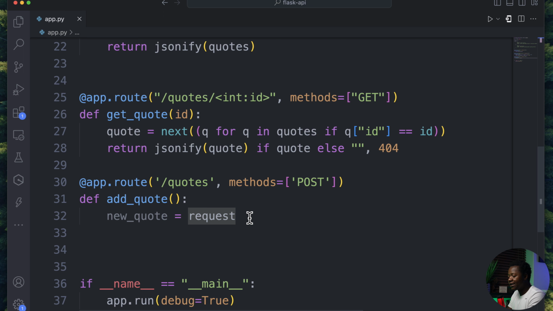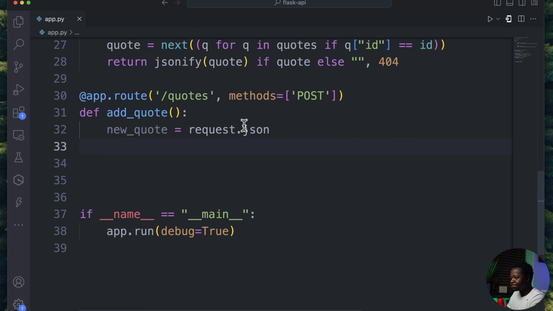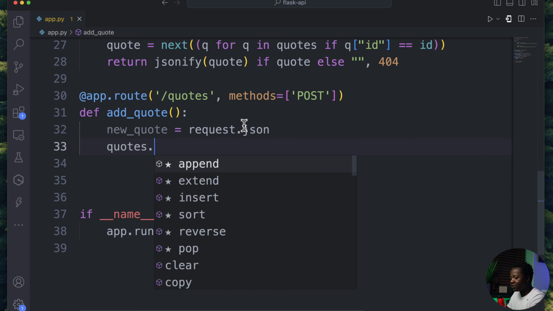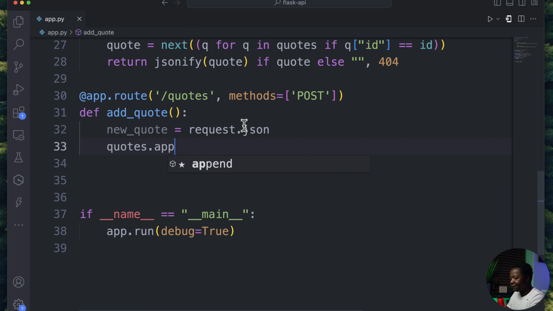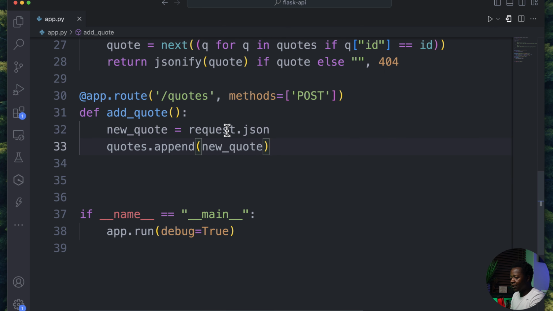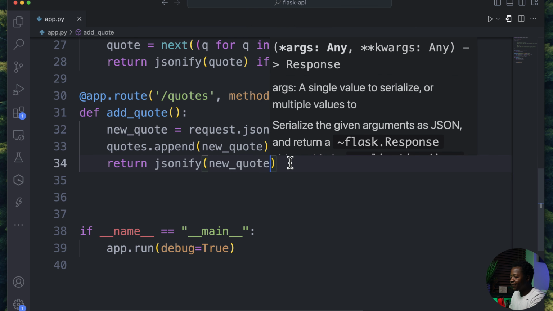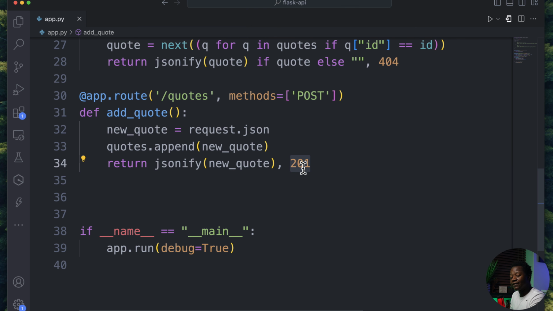Okay, so I'm going to use that request, and then I'm going to invoke the JSON. Now I'm going to say quotes.append. In this case, we're going to append this new quote, which we are retrieving from our request object. And then I'm going to return back to the browser that new quote that we've added so that we know that something was added. So I'm going to just say jsonify, and I'm going to pass the new quote. And then I'm going to return the 201 to say something was saved, something is good.